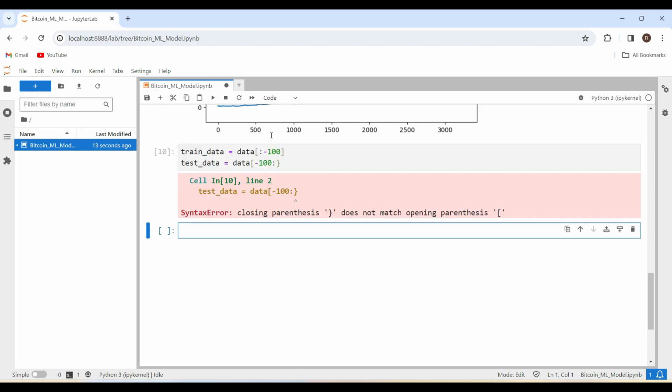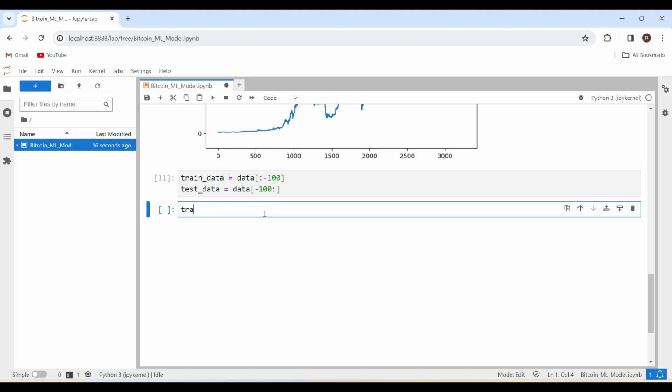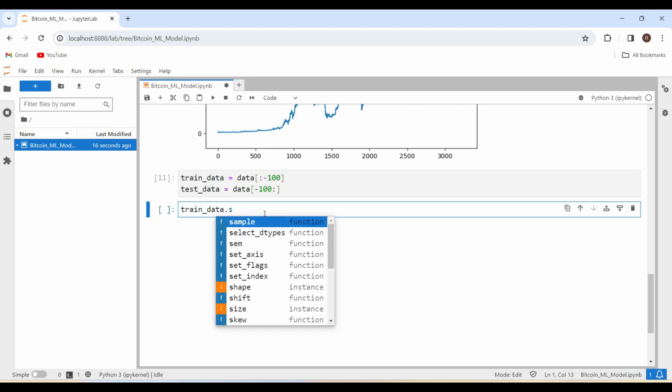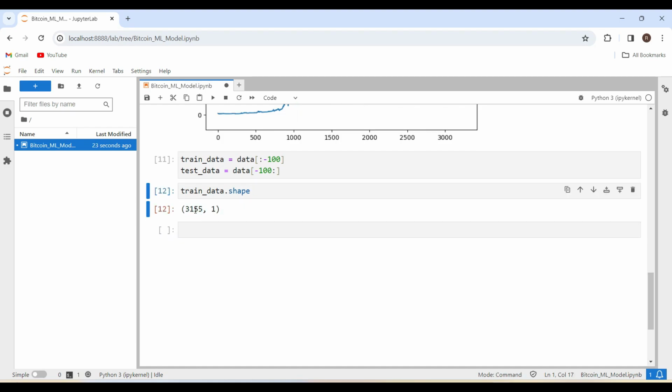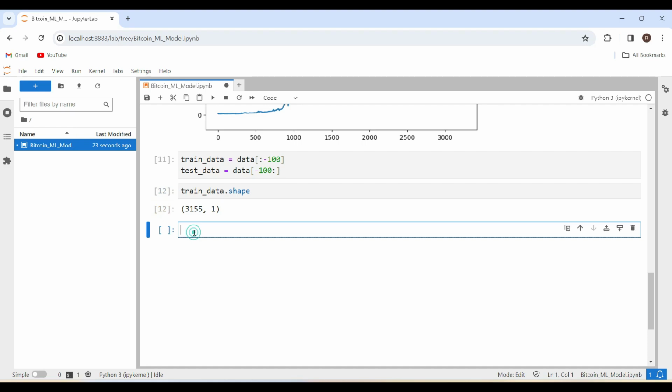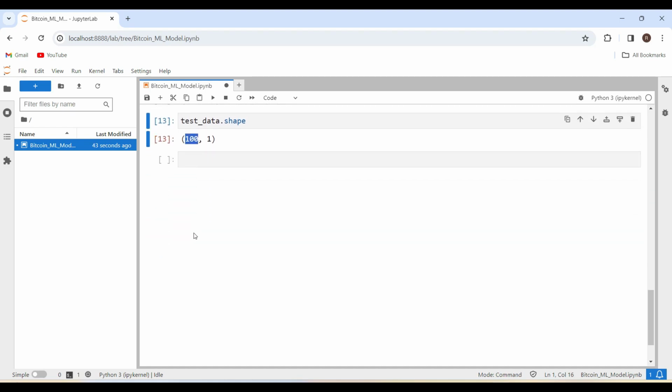Okay, let's check it out. Our answer is no. Okay, let's check the shapes. Train and test data dot shape. So we have 3155 as the training data set and the test data should be 100, right? Once we have done the split, then we have to do the scaling of this data.